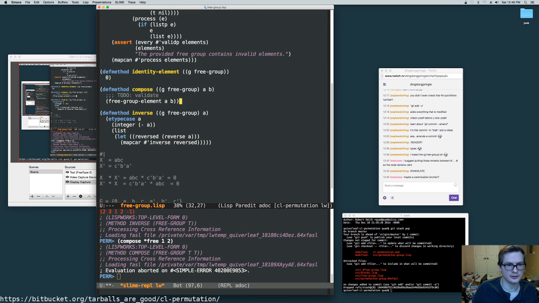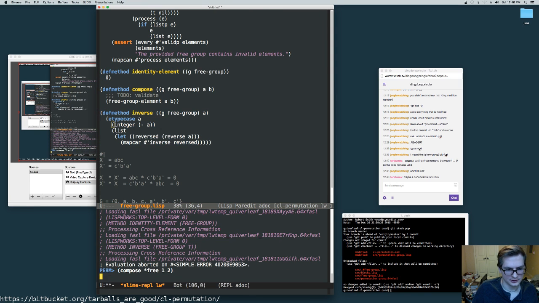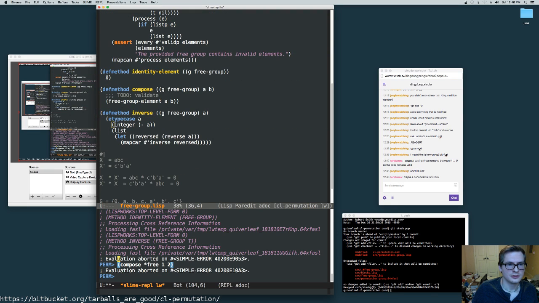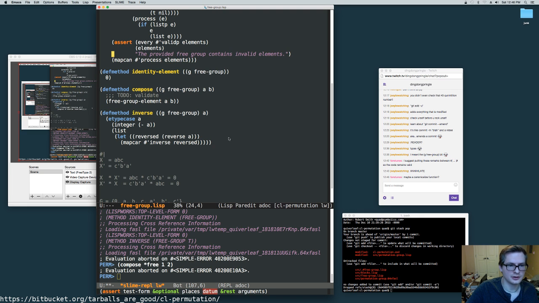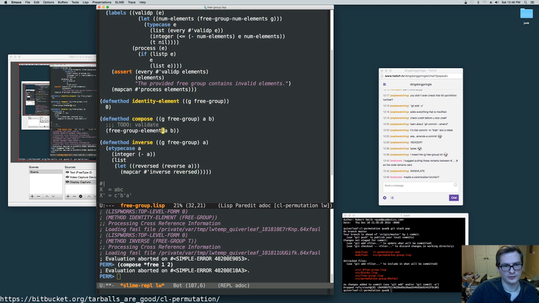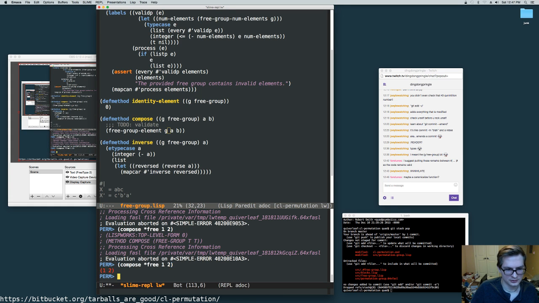I'll compile this. Make sure this is compiled and this is compiled. What am I? Oh, it's erroring up here. Free group num elements. Oh, of course. G. Okay, good.